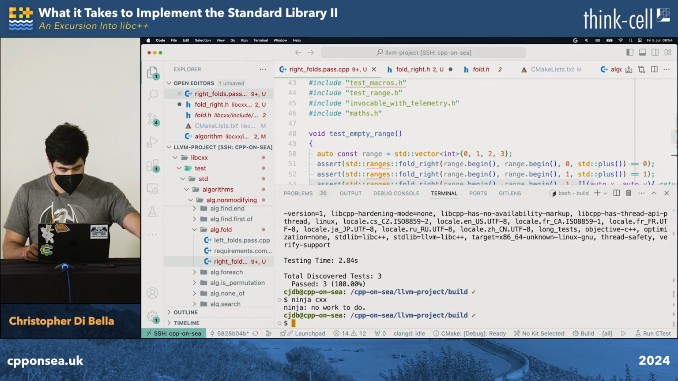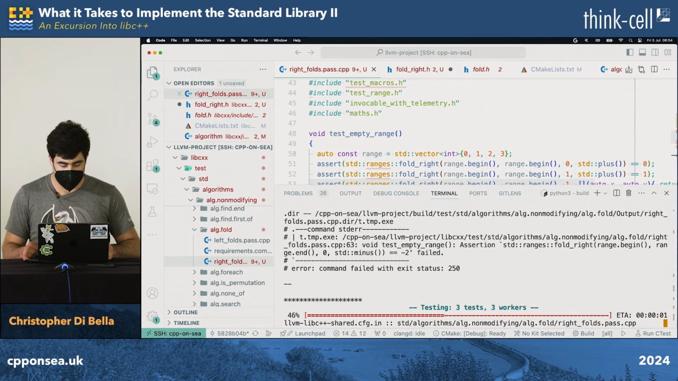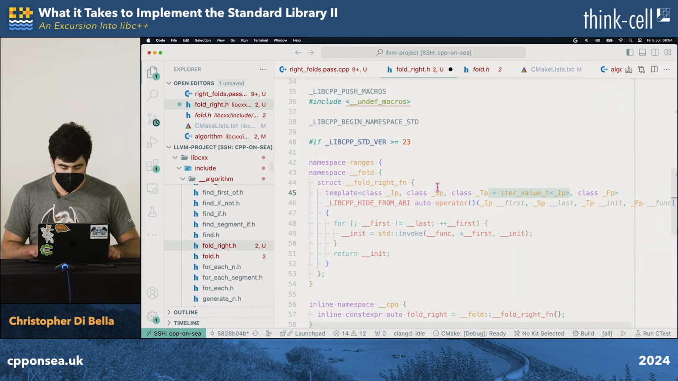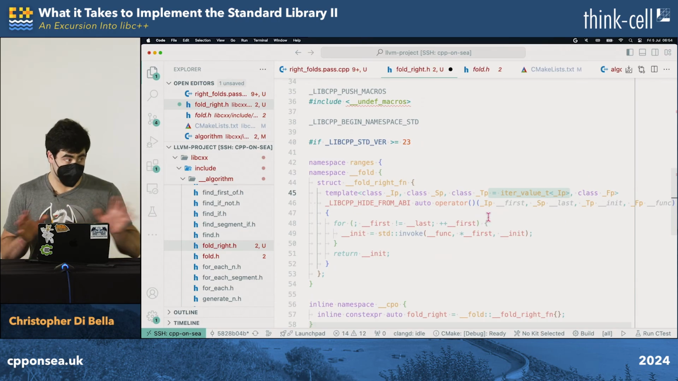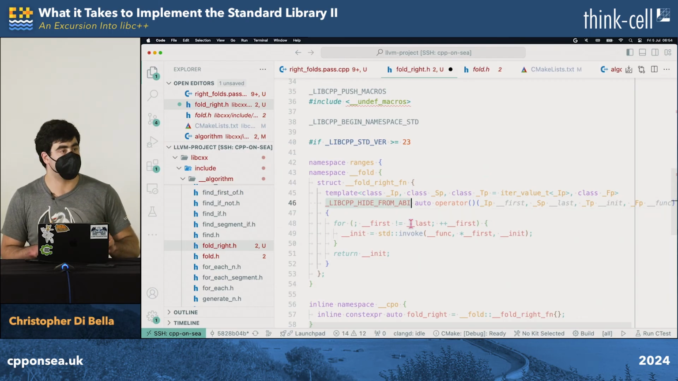We'll start by doing a ninja CXX because that led us to some problems earlier on, and we'll run the fold tests again. And it turns out it fails, which is unsurprising. Yes, the computer does do the math. That is very important. You're correct. However, the only edit that I made last time was just adding this.